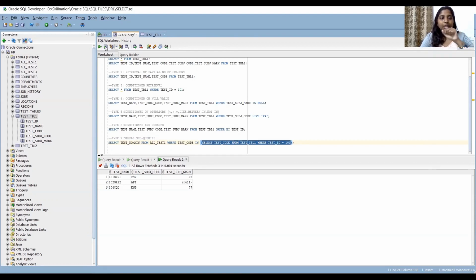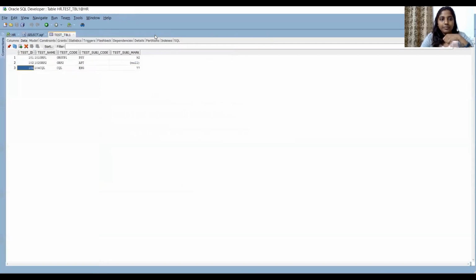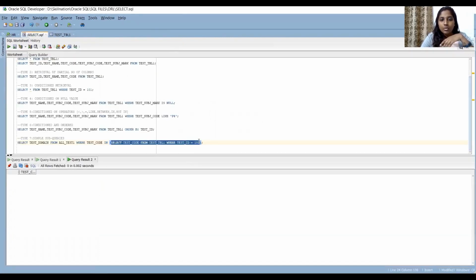I've selected that particular statement and I'm clicking on run. So what it says is there is no record as 103. Let's go to test table 1. Okay, there is no record. See, 101, 102, and 104 is there. 103 is not there. That's why there is no result. Let's go and change this to 4 and see if that record gets selected or not. See, CQL.